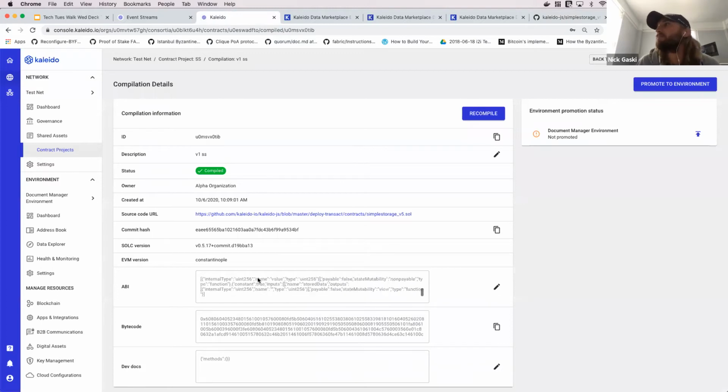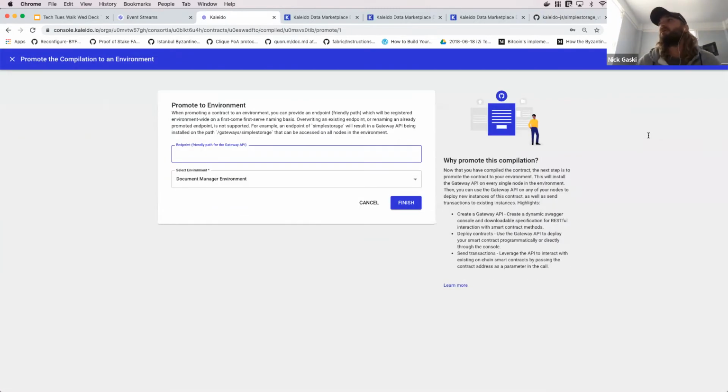So again, I've already compiled this right here. There's the ABI, there's the bytecode, and now I can promote it. Basically, I can promote these APIs into one or more environments. And we've built this smart contract management feature to go hand in hand with the DevOps pipes that everyone is already comfortable with, right? You're going to have some sort of sandbox or staging. You're going to have some sort of UAT or pre-prod, and then ultimately you're going to have some sort of production.